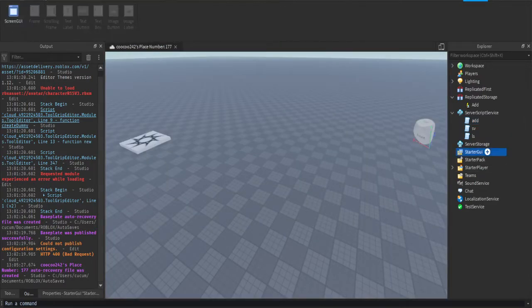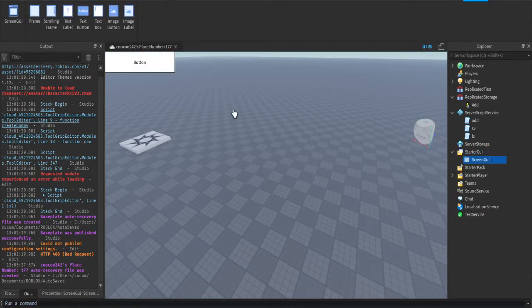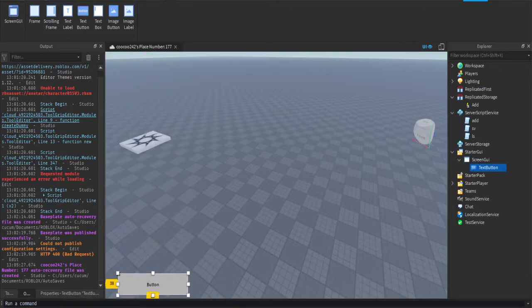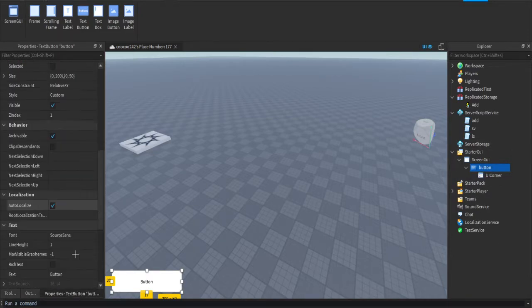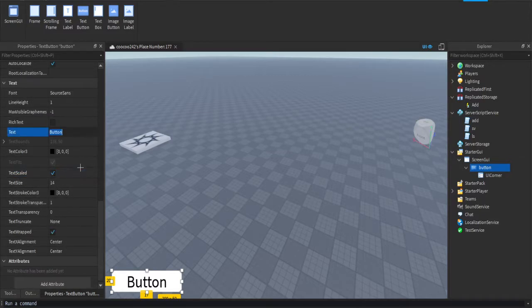Now we want to make a button, so in StarterGui, press the plus, put a screen GUI, and in the screen GUI, press the plus, put text button. You may design it how you want. I'm just gonna make it named button. I'm just gonna round the corners. Going to change the text to click.